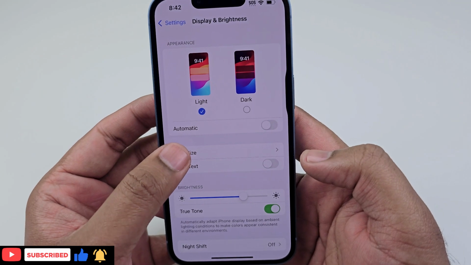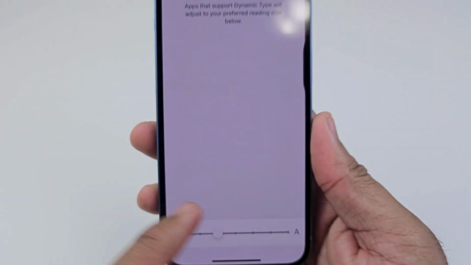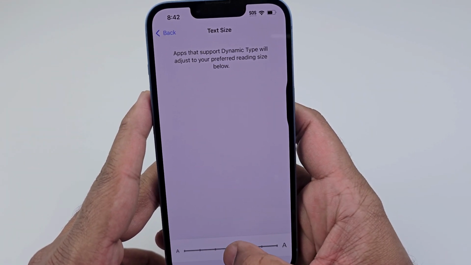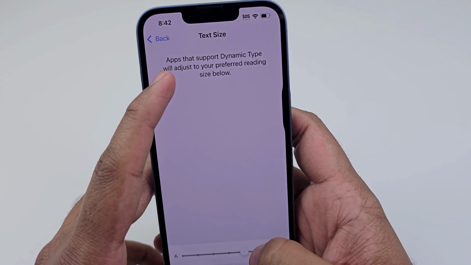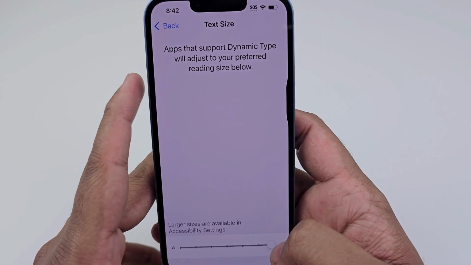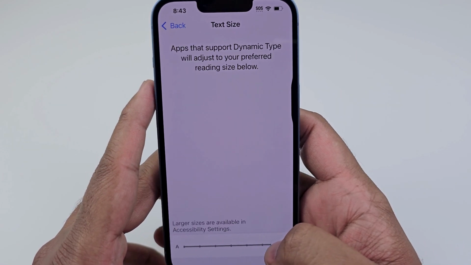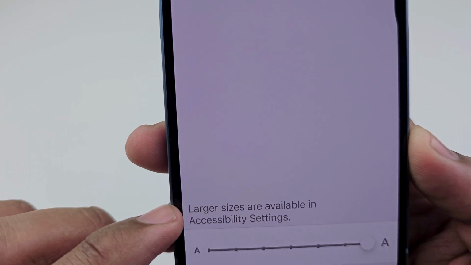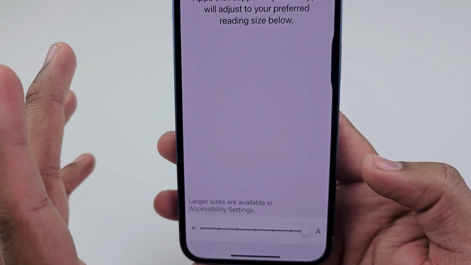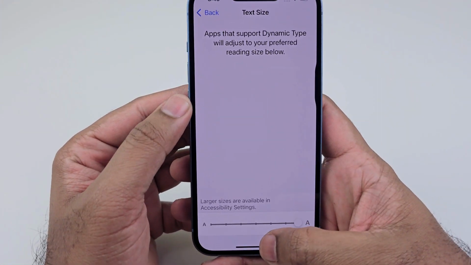So this is the text size. When you hit on this, it will give you this drag option. Look at this. When you go a little this way, it keeps getting bigger and bigger until here. So that's the maximum size. If you want to make it a larger size, you need to go to the accessibility setting, which is for the people who barely see or it's very hard to see, to use the phone.